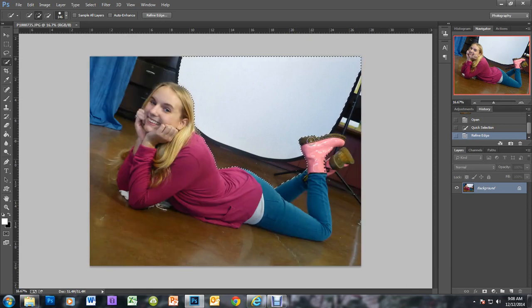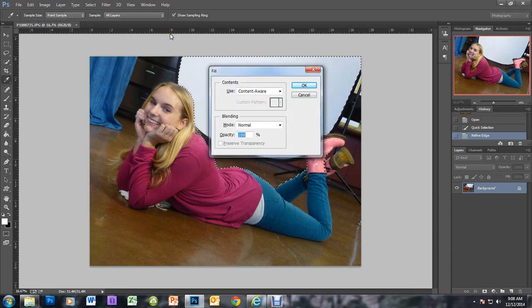Now if you by chance accidentally selected a part of the body, you're going to want to go in with the negative selection and take out the areas where the body was selected. You want the marching ants to go just directly around the body. So I'm going to click on delete.